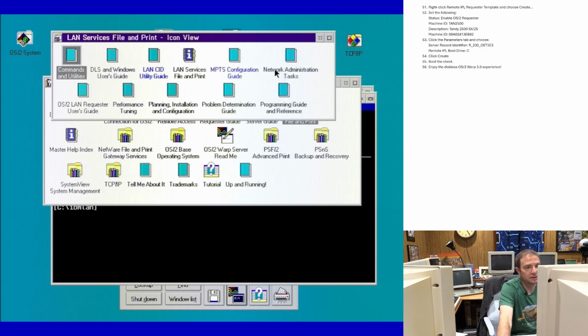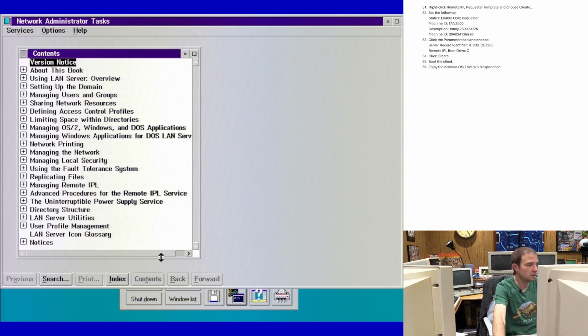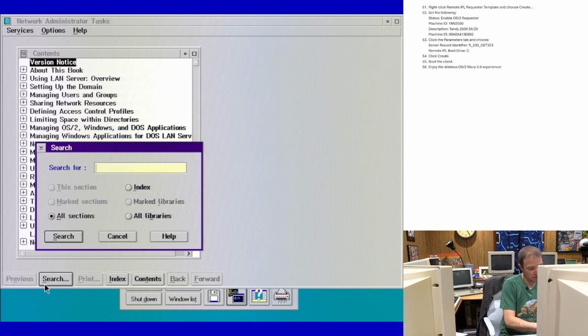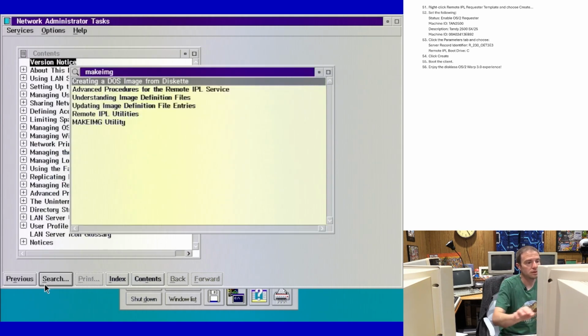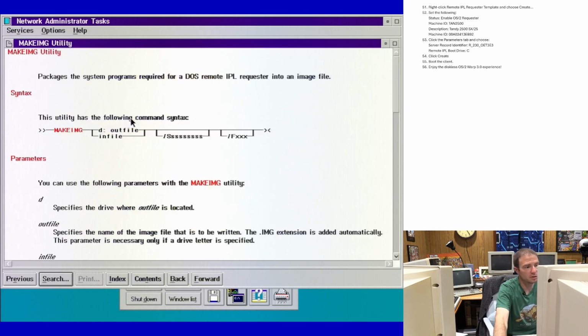And we're going to do this. I'm going to use the documentation to which I referred earlier. We're going to use the make image utility. We're going to create a DOS image from diskette. Okay. So I mentioned DOS requesters. And for DOS, there's an extra step you have to take in order to make a bootable RPL boot image that can boot your client with MS-DOS or with PC-DOS. So they're not the same.